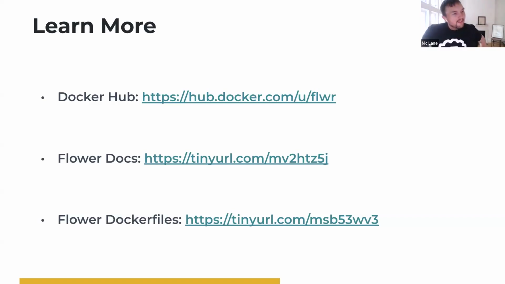Great. Well, thank you so much. That was really interesting to see what's happened with Docker support in Flower. And I know this is a reaction to a lot of user questions and interest in being able to do this in various types of, in particular, production settings.